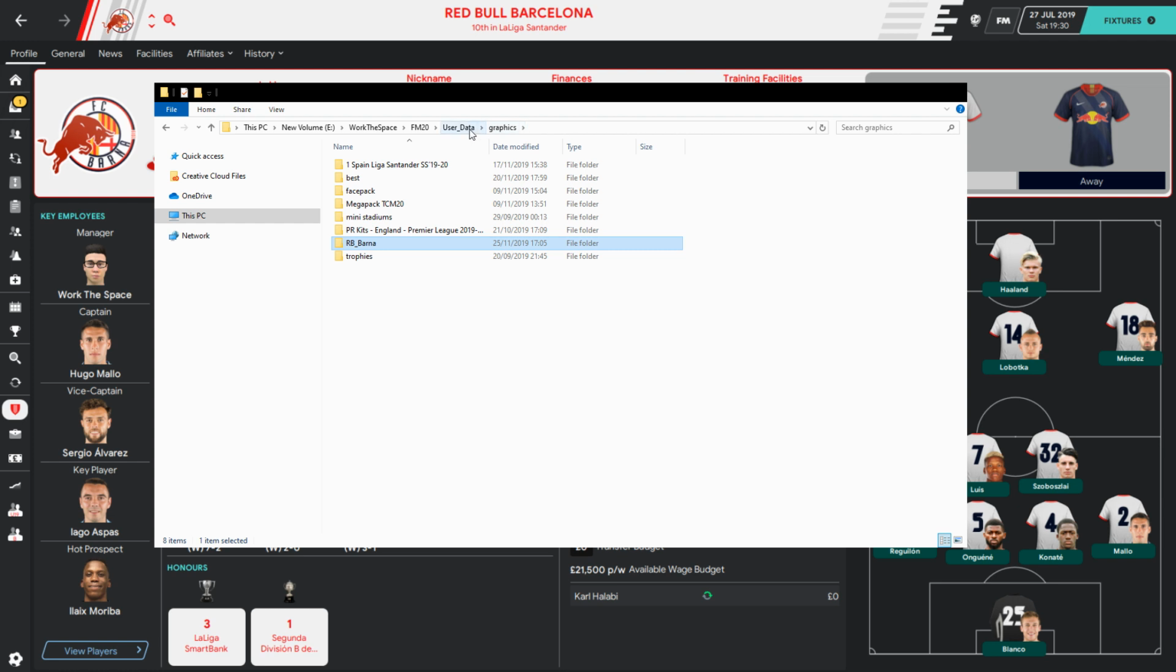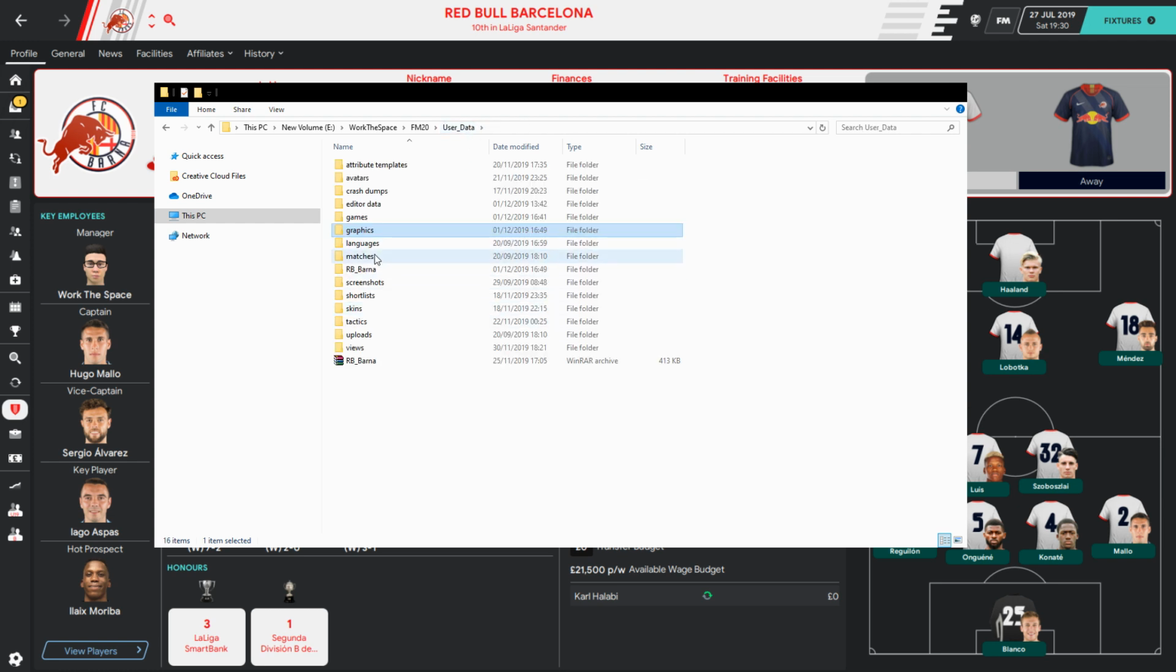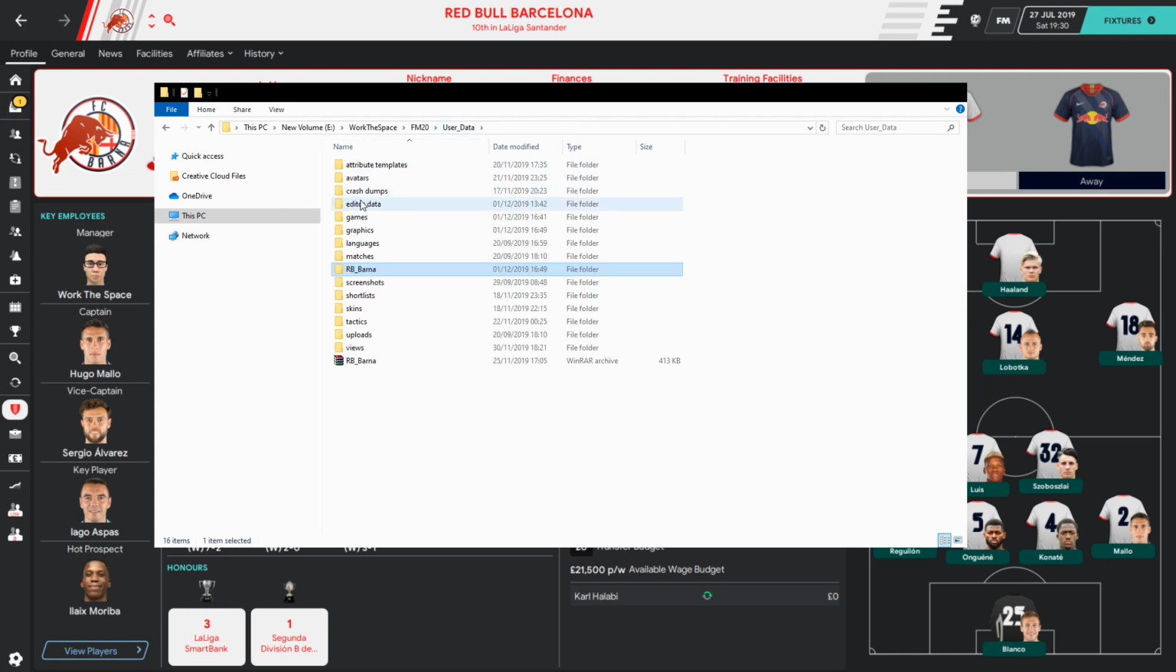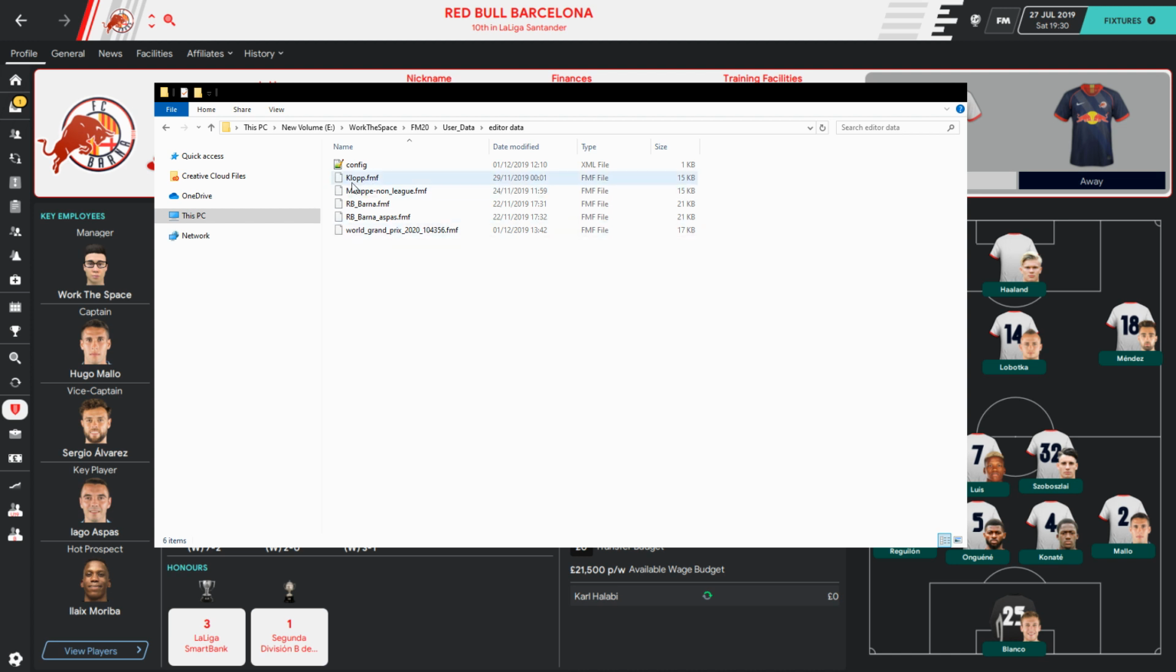So yes, the three folders are going to go into your graphics, and of course the other file that we have is a .fmf file. Now this is an editor data file. This needs to go in user data, editor data, and you can see here I've got a few different files, including some potential experiments on the horizon. So yes, we've got Red Bull Barna or Red Bull Barcelona here, the .fmf file. That's going to go in your editor data folder, and that's all you need to do in terms of the install.